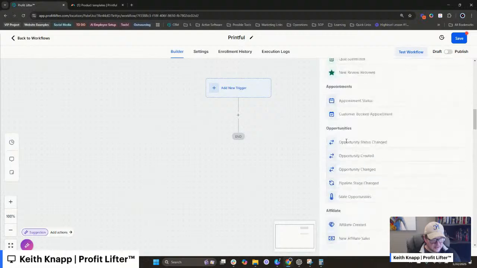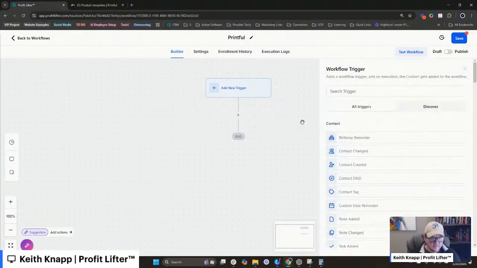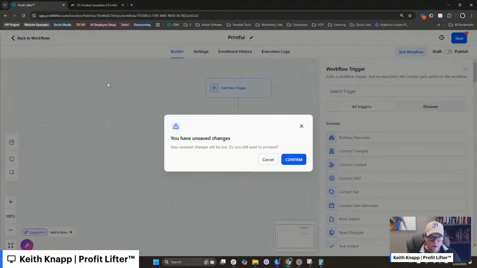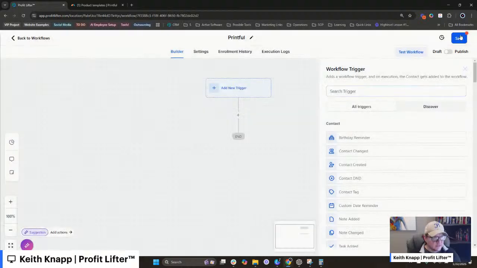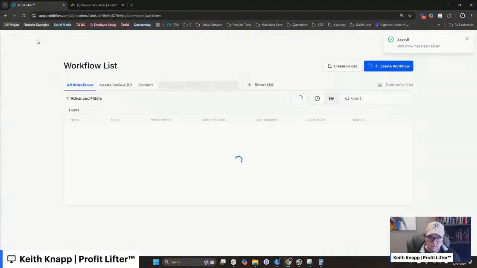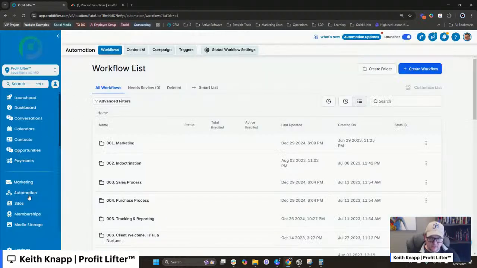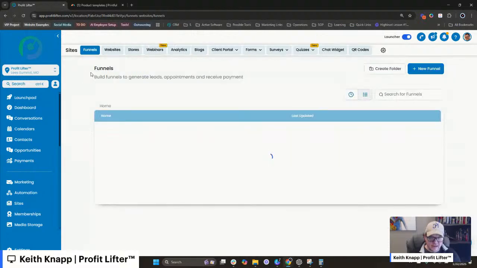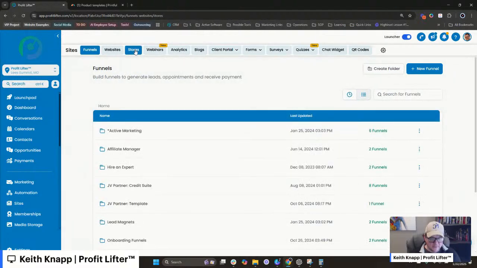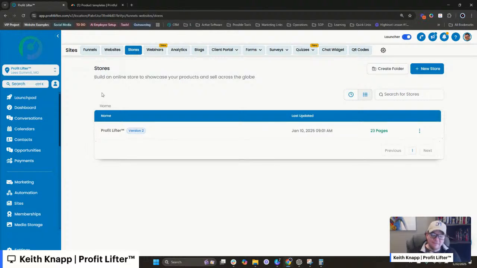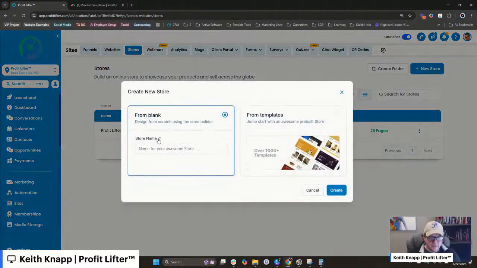Okay, so it looks like it's not actually connecting here. So let's figure out where this is going to be connecting at. Now, since it's not showing up in the automations and the workflows, the next thing that I want to look at is we are going to go to sites, and we're going to come up here to stores. Now, when you're looking at your Profit Lifter account, you'll notice that you've got funnels, websites, stores, webinars, analytics. Your stores, let's actually just create a new store.